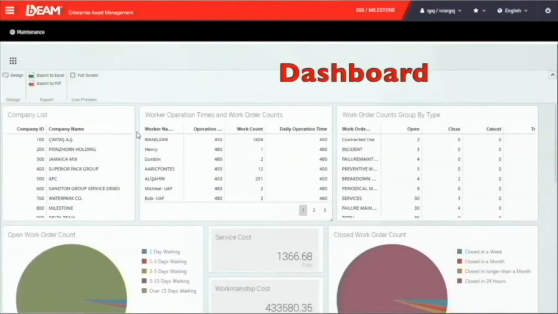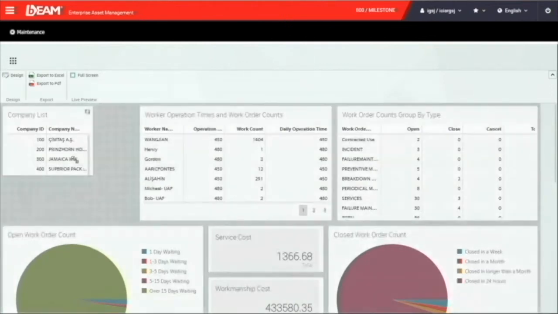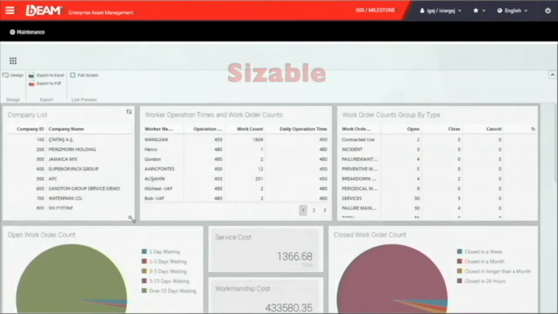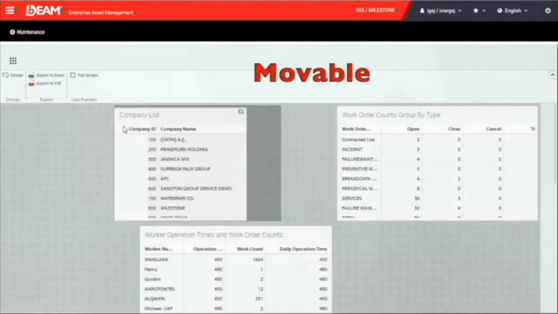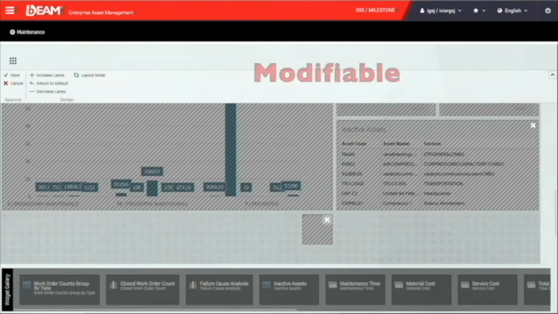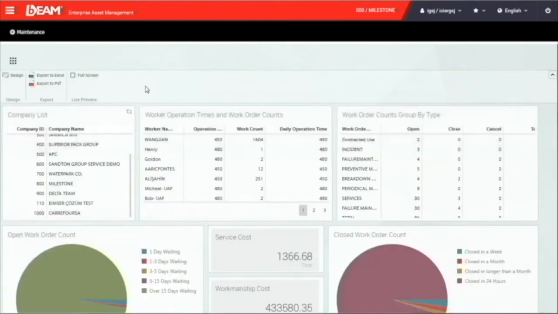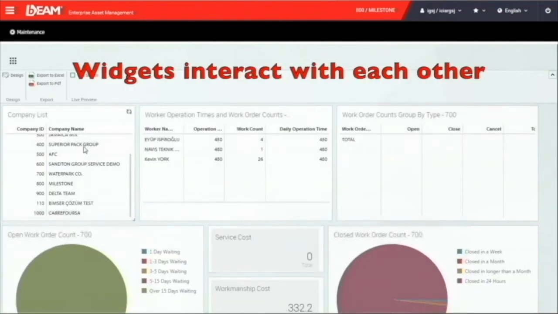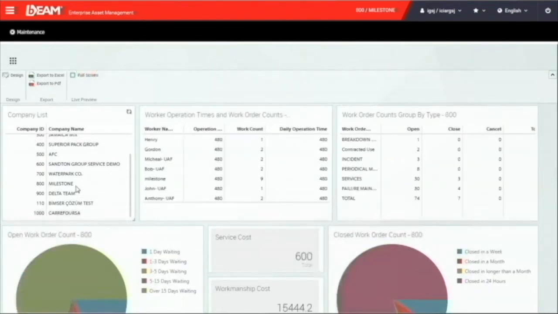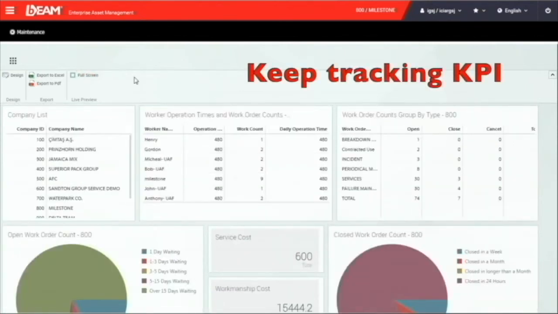What you can see on your screen is the dashboard function after you log into BEAM. Every user can have their own designed dashboard since all the widgets are sizable, movable, and modifiable. Besides, the real-time data will interact with the commands you make on other widgets. It provides you a quick way to keep tracking the KPI and performance of your company.